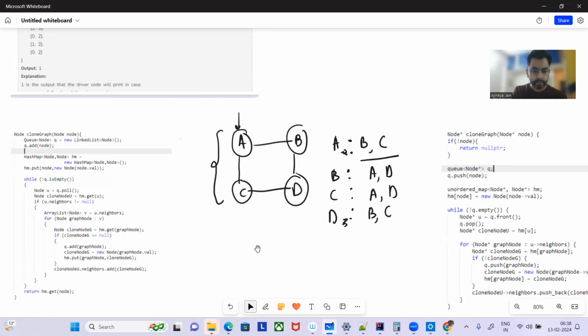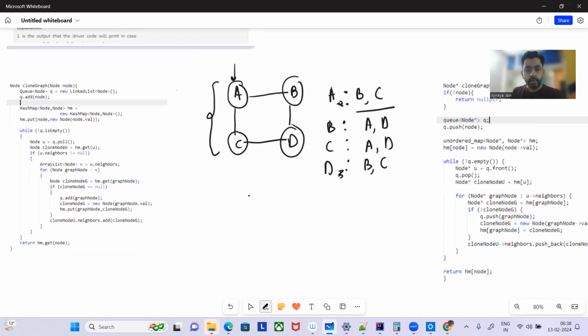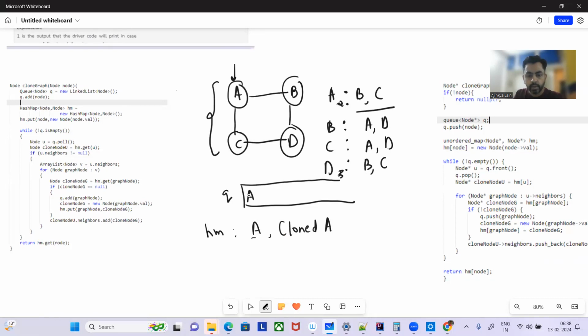So what we're going to do is we'll have a queue, as you know, the iterative BFS uses a queue. We'll add the source node first in the queue, and we'll also have a hash map, which will have the key as the original node, and in the value we'll add a cloned node of A. Whatever is a node, we'll add its clone node.